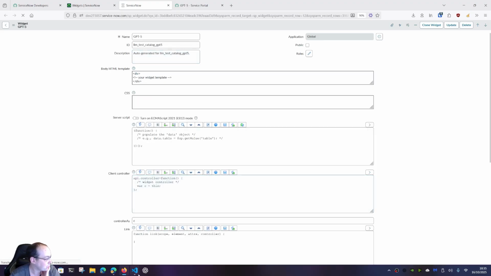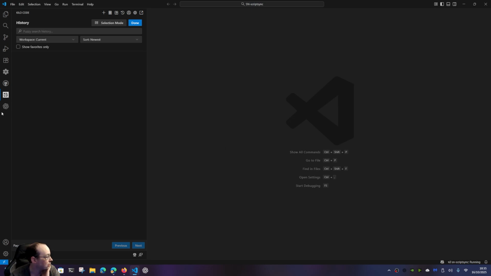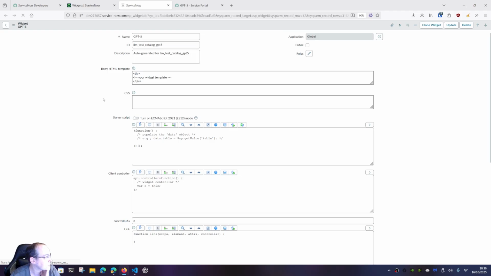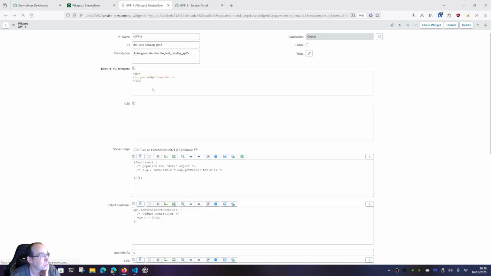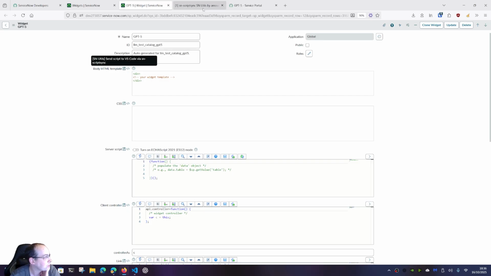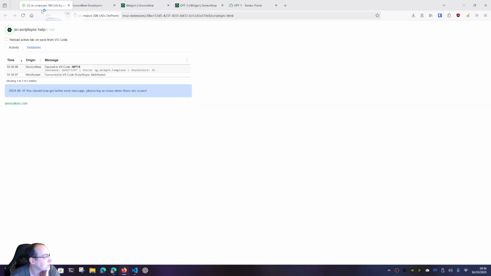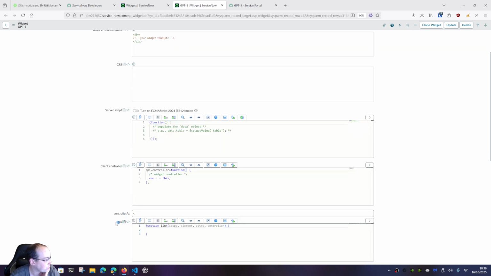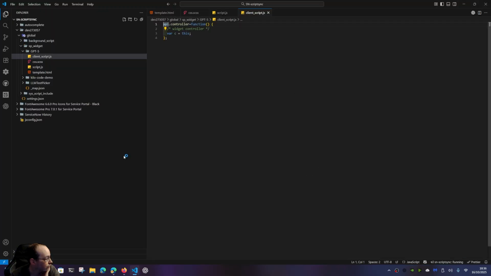So I've got VS Code open, and I've got my ServiceNow Script Sync folder open. Let's just wait for the page to finish loading. Right, let's send all this to VS Code. Stick that over there. So HTML, CSS, server script, and client controller. We won't need the link script for what we're doing here.